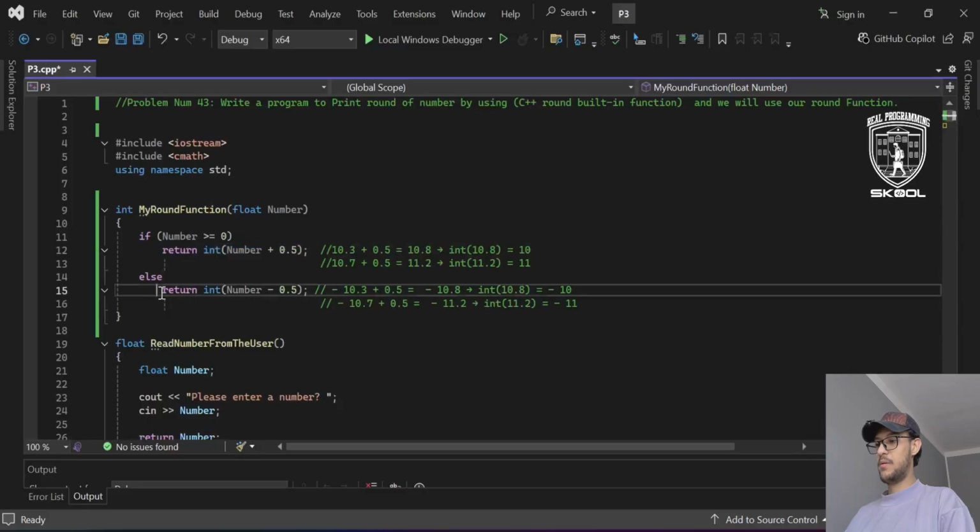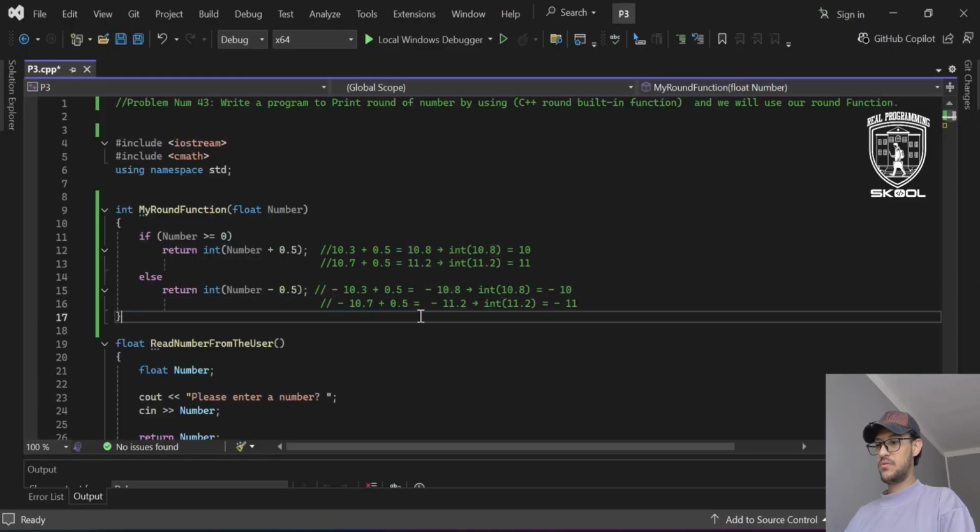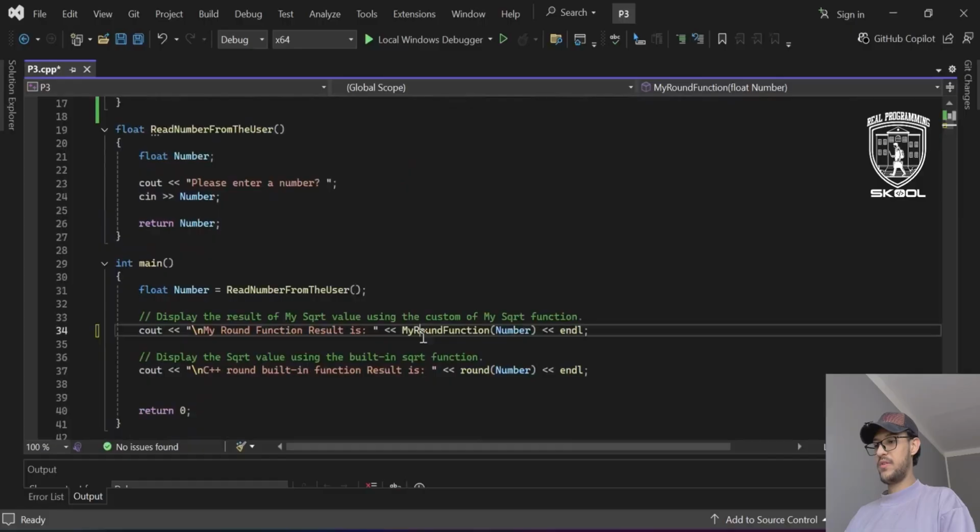But if the user inserts negative numbers, it's the same but with minus. For example, if the user inserts minus 10.3, minus 0.5 gives minus 10.8, and converting it to integer gives us minus 10. And if the user inserts minus 10.7, minus 0.5 gives minus 11.2, and converting it to integer gives us minus 11, as you saw on the console screen when we ran it. After that, we call the function here: my round function. We give it the number, and according to whether it's positive or negative, and whether it's over or under 0.5, we get the final result.